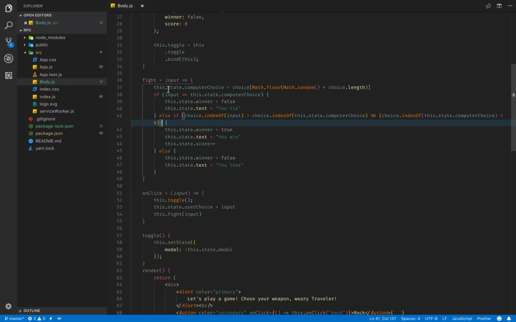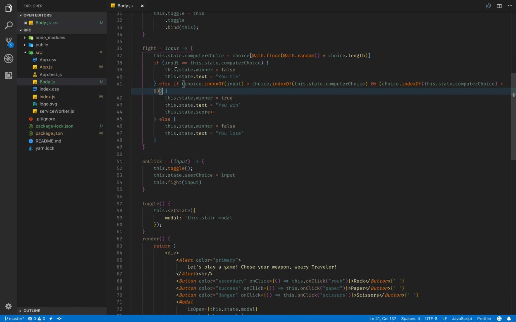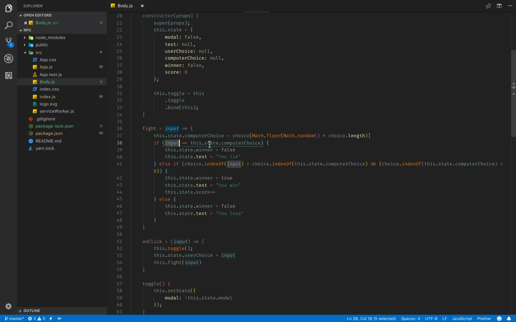Let's take a look. The input goes in. If input equals this.state.computerChoice, we're going to say this.winner is false. Else if index of input is greater than index of this.state.computerChoice, and index of this.state.computerChoice is greater than 0.